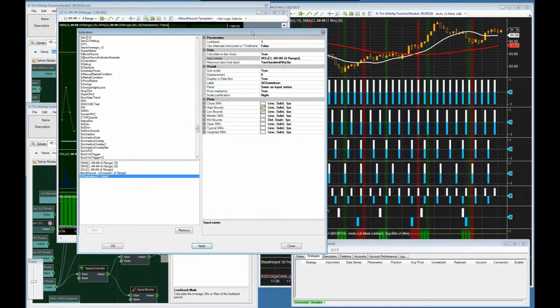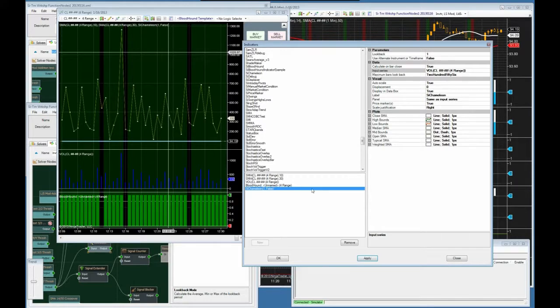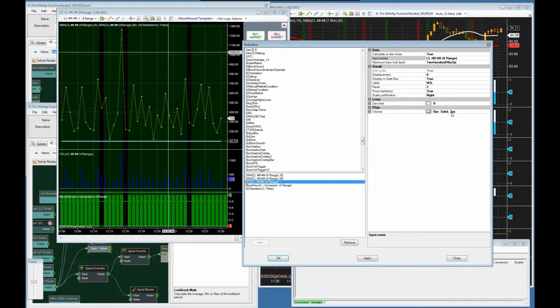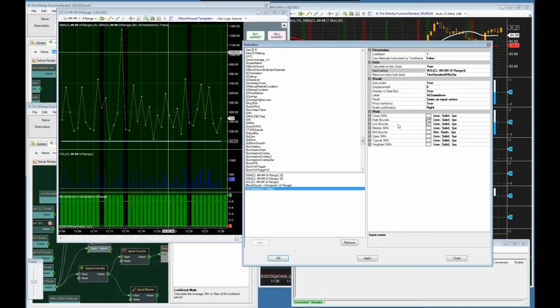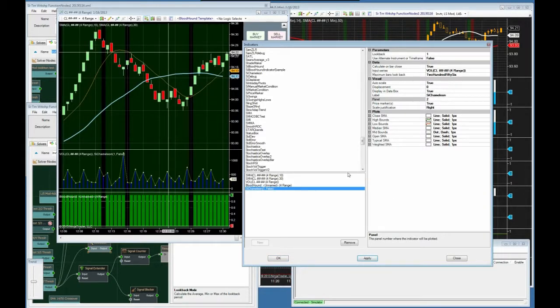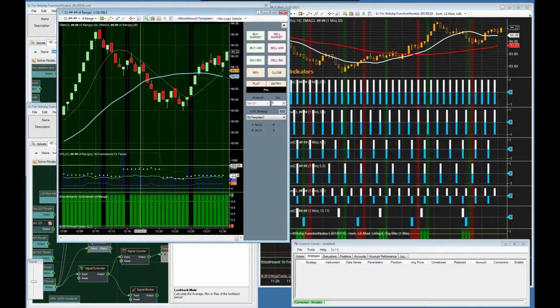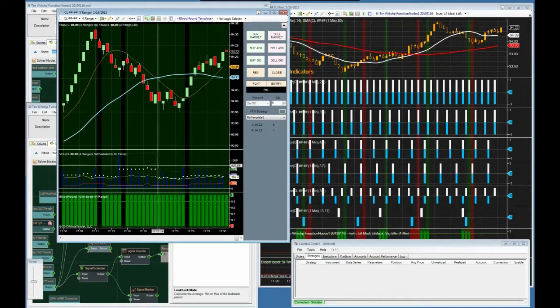I'm not going to save this template. And, of course, let's put that on panel 2. Let's see if that makes sense. Okay, yeah, so let's set that to 10. All right, so that's the maximum volume for the last 10 bars. Looking for exhaustion. Okay, so yeah, that's how you do it.